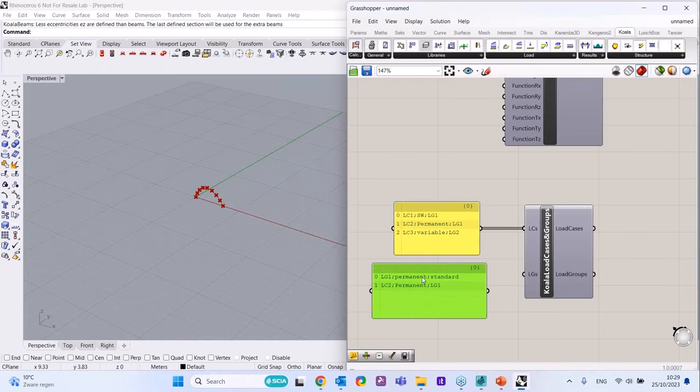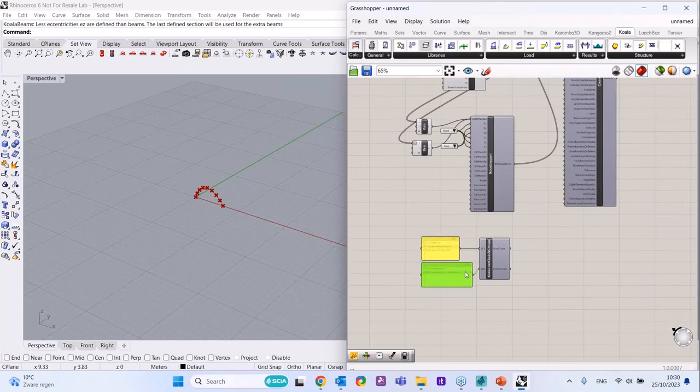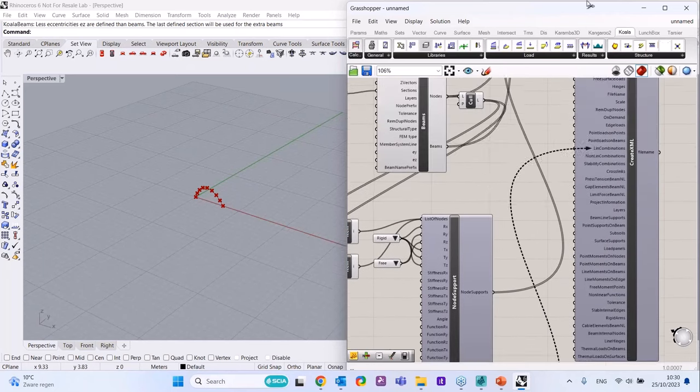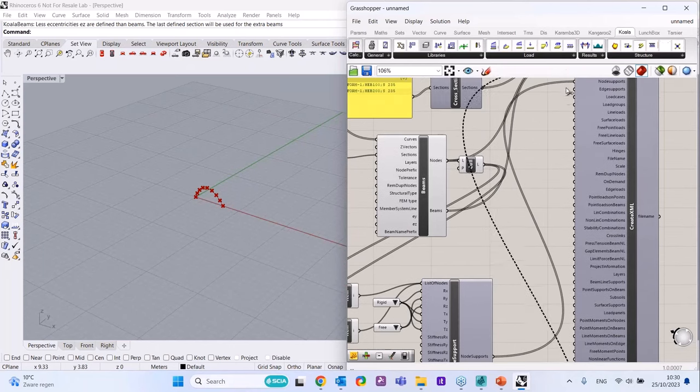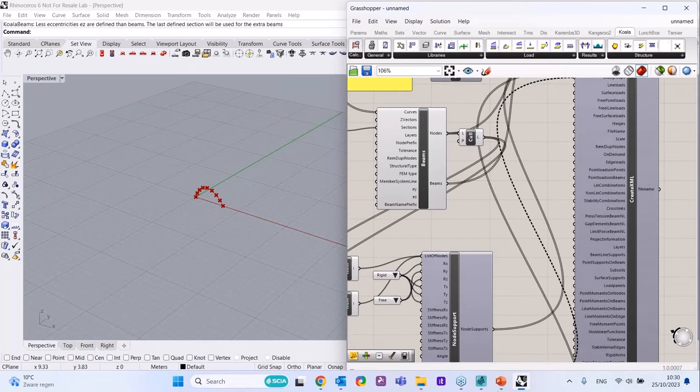So I have my LG1 permanent standards. I have my LG2, which is going to be variable. And this is going to be a standard relationship. And I think I don't even need to define a relationship for the first one because permanent is always standard relationship. So I'm going to leave it like this. And now again, I have to connect my load cases to my load cases input, which is right here. And my load groups, I'm going to connect to my load groups outputs.